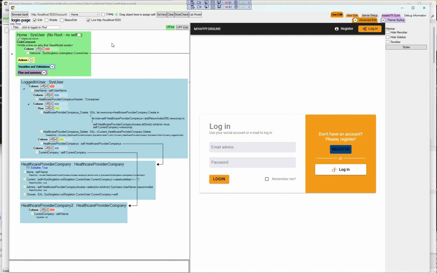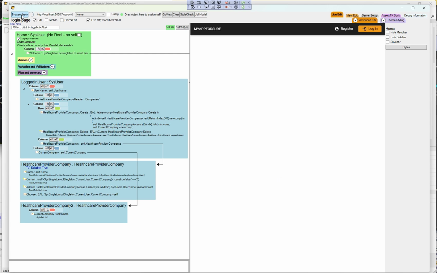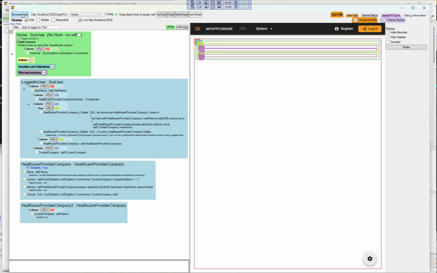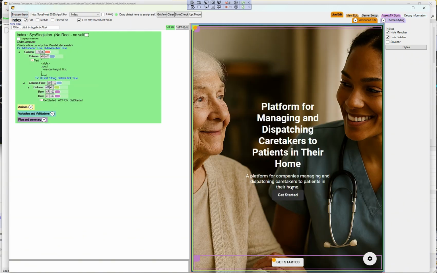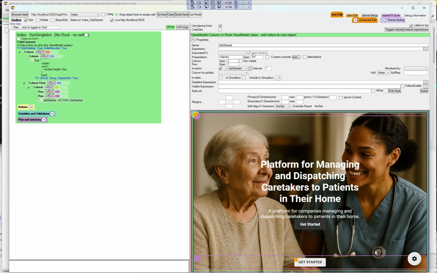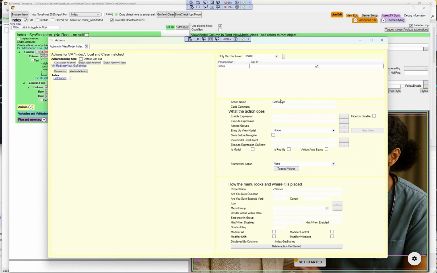But why did it do that? Let's go back and see if we can understand why it went to the login screen. So if I point on this Get Started, I can see that it's connected to an action called Get Started. Advanced Edit. Here's the action connection, Get Started. And the action will bring up the view model home. So this doesn't say anything about login, but still we ended up at the login screen.